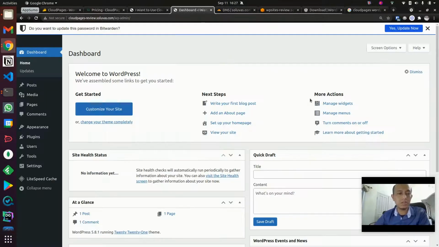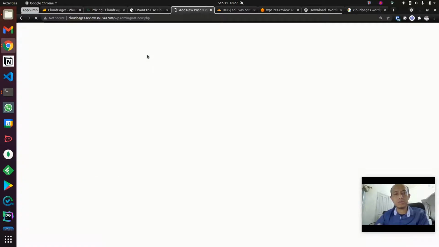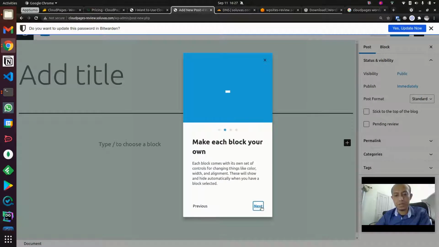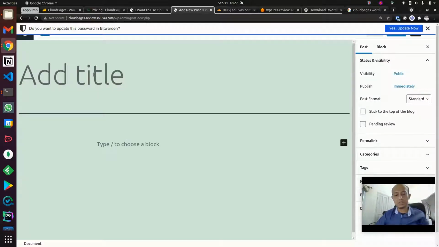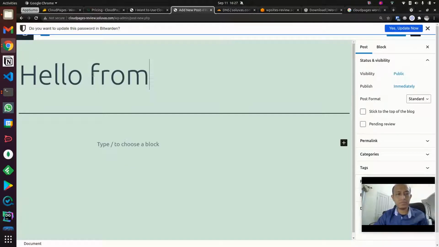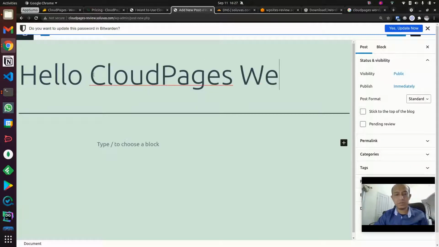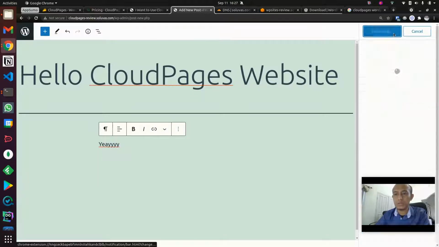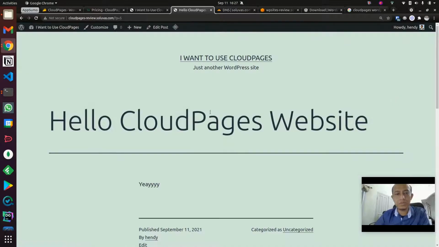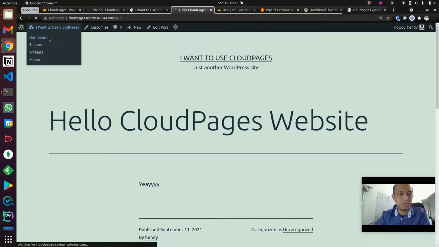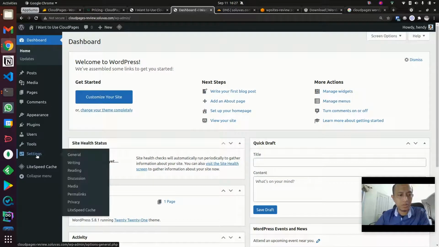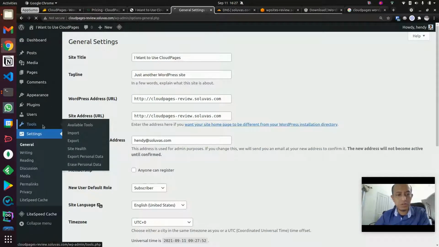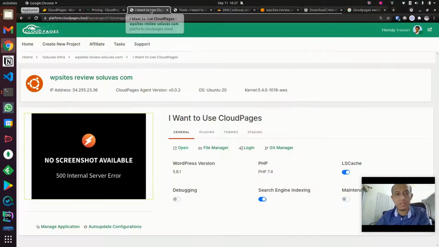Okay, so this is the new website where I can create a post. You can see how fast this website is for initial installation using CloudPages. Yay! So I can try to publish this and view the post. Everything seems to be good. So let me try. Okay, I think it's quite quick, without benchmarking this.